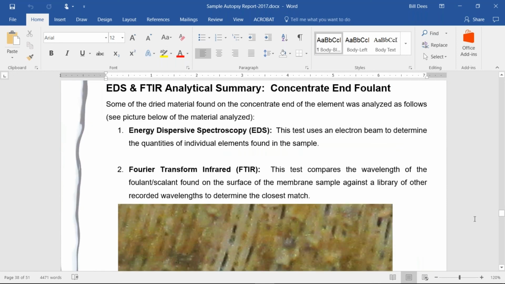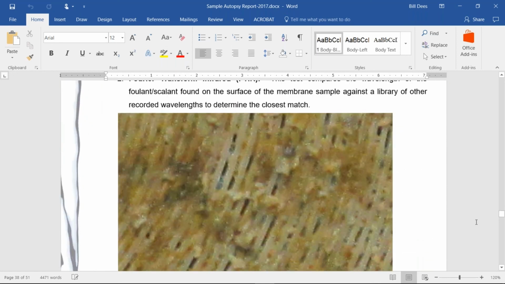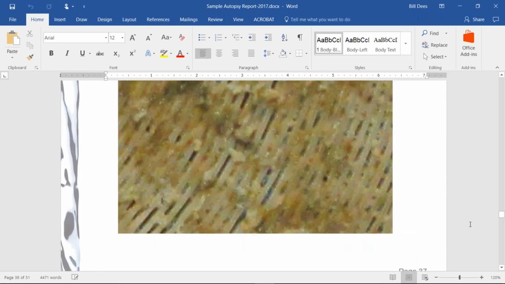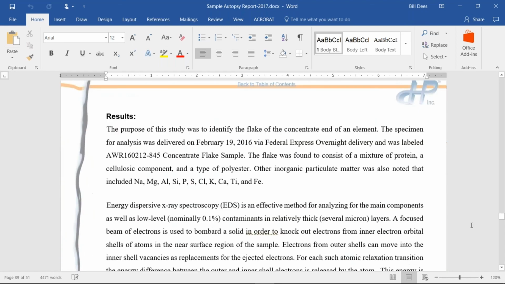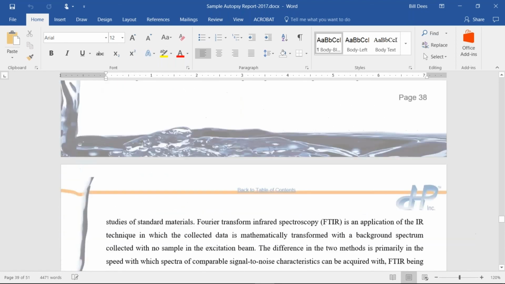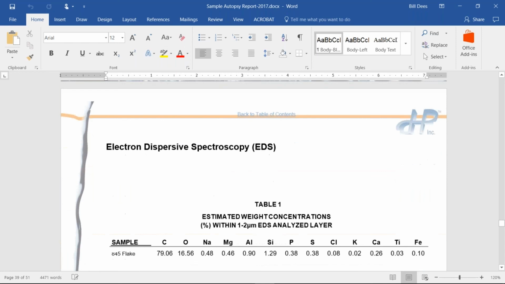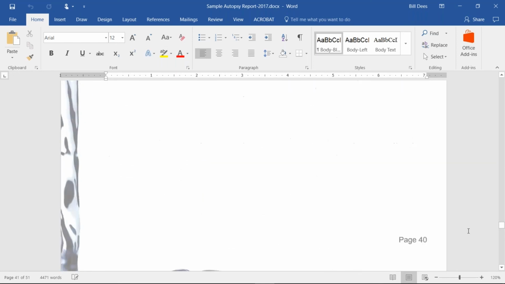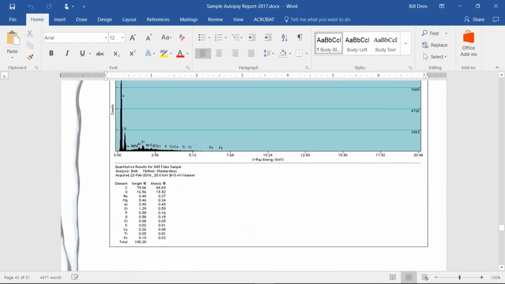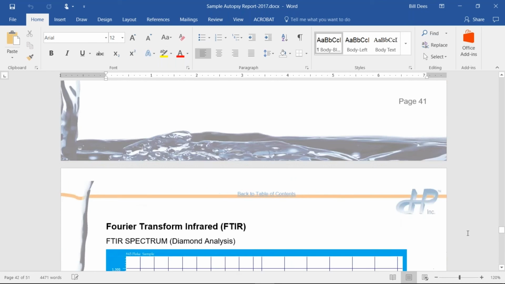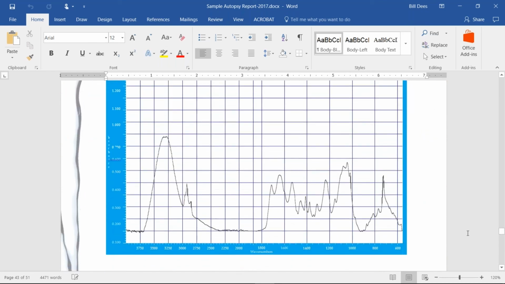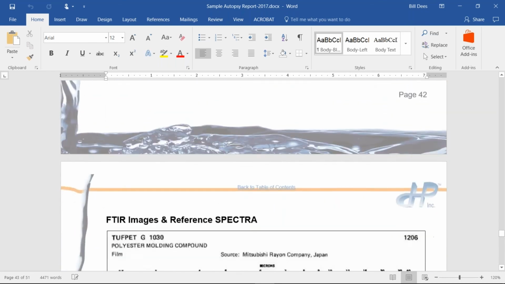Now this one was a little bit different, so we also had another one done of the back end foulant. Same thing, more FTIR, EDS analysis done on that. That's the same thing that we just covered in our previous section. So I'm just going to skip over this. It's the same idea though, looking for what we had on the membrane.